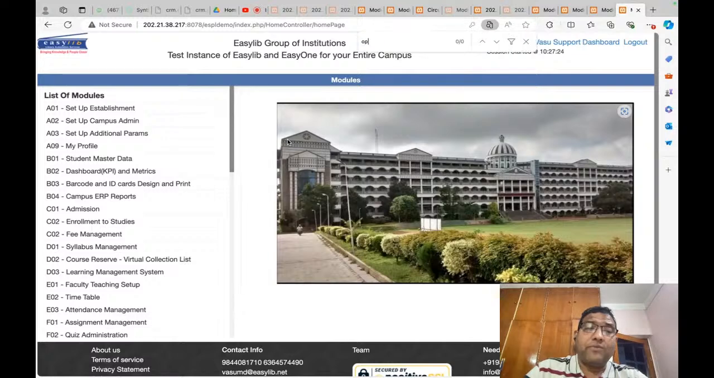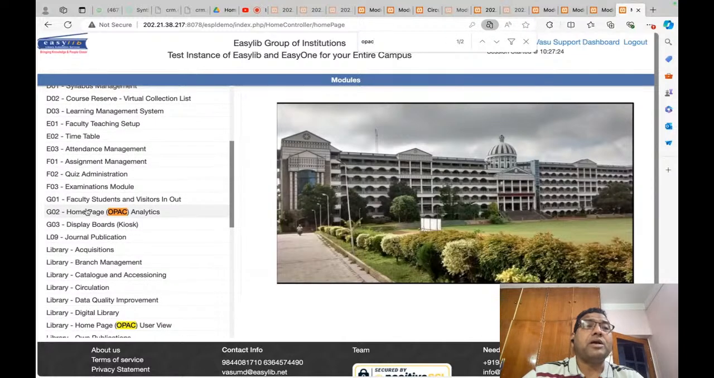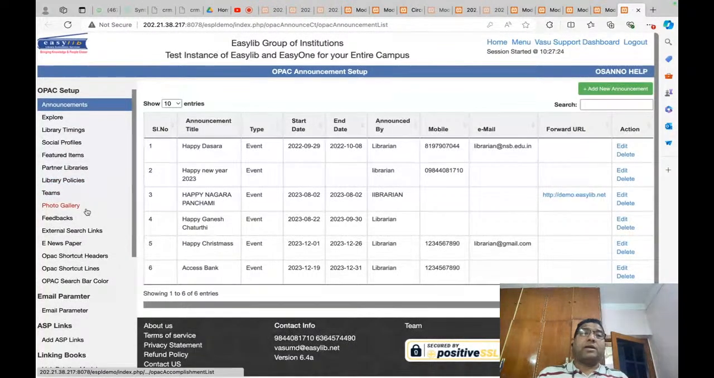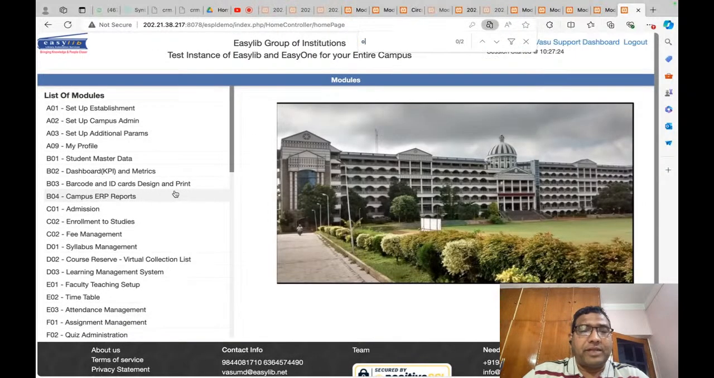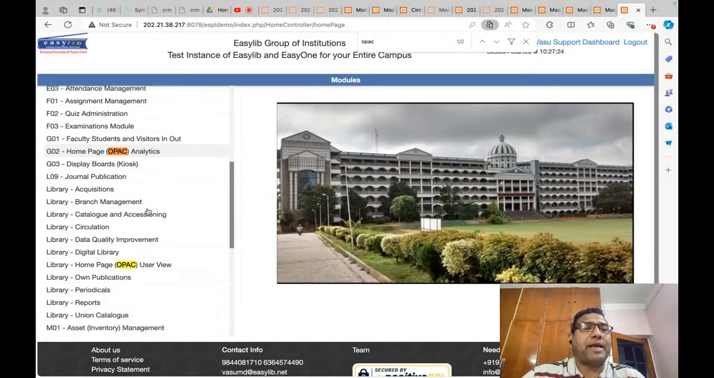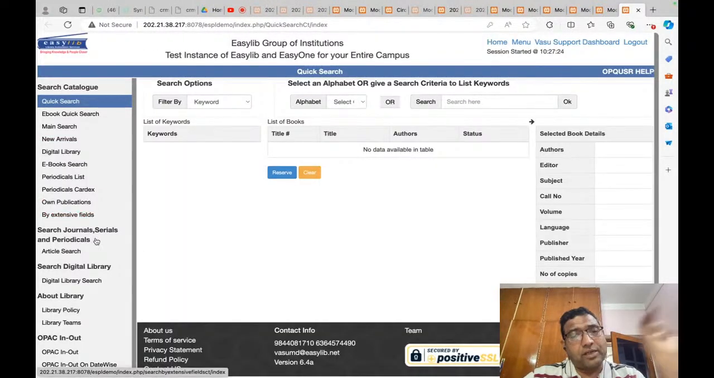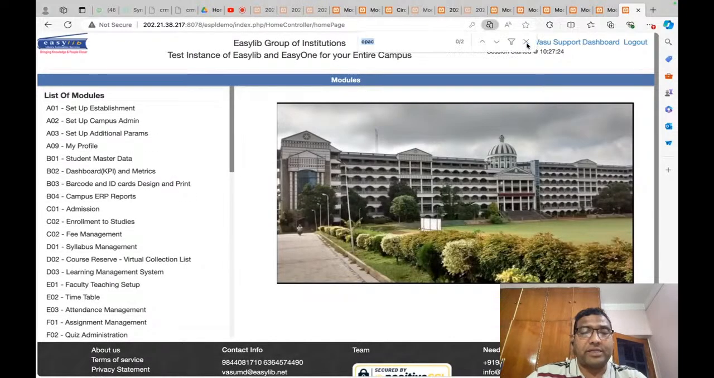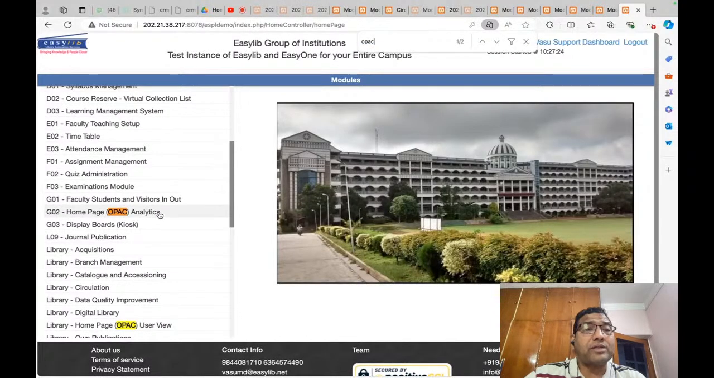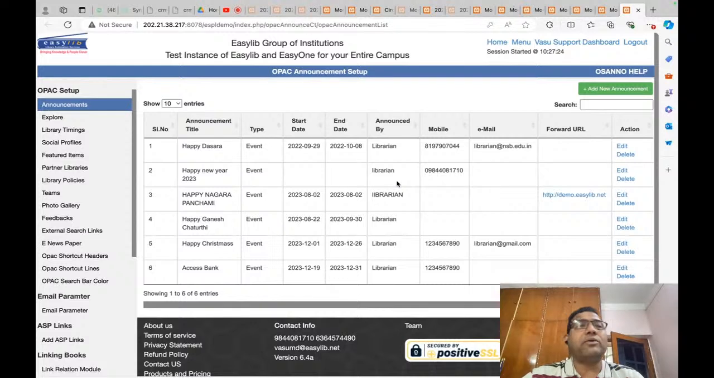Now, if you want to get a holistic picture of how many people are coming to our OPAC, because that is another thing that NAAC wants, it is very easy. Here in the OPAC, the online public access catalog, there are two options. One is OPAC user view, where you can see what all is displayed outside. The other one is OPAC analytics, which helps you analyze what is being seen. Let me go into the OPAC analytics here.